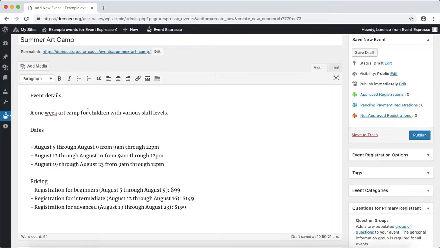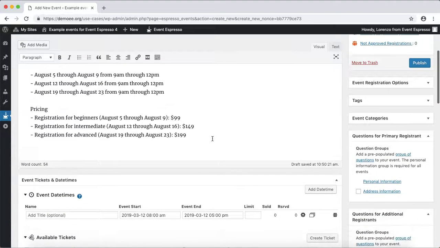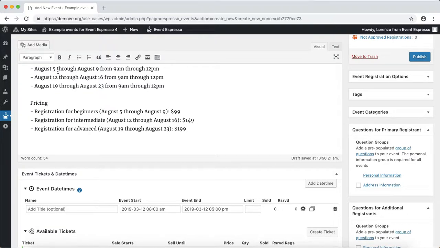Okay? So for this art camp, it's actually a multi-week art camp with various skill levels. So it takes place in August, and then we have different skill levels for the kids. So for example, beginners, intermediate, and advanced. And then we have different pricing. Okay? So those are the details. Let's get started by filling in the dates. So we know that this starts on August 5th and runs through the 9th. So let's start with that.